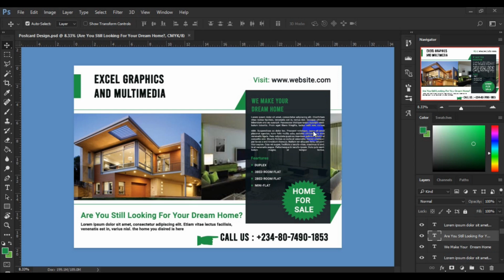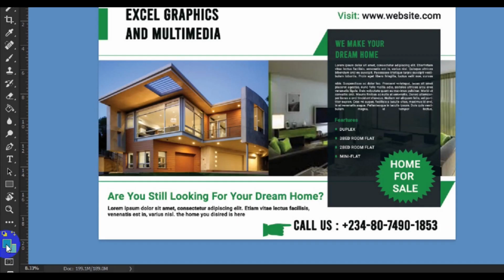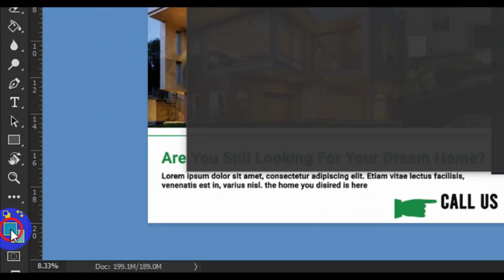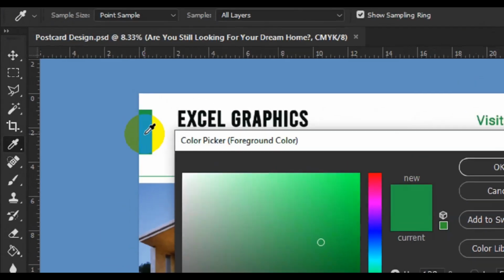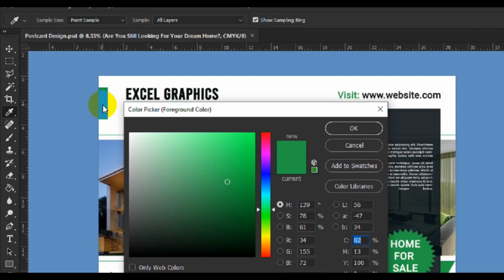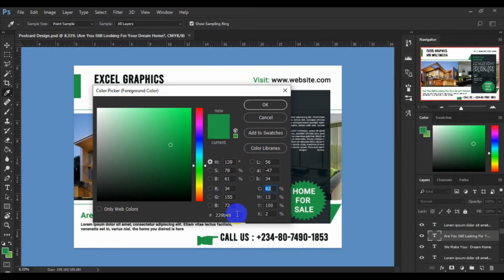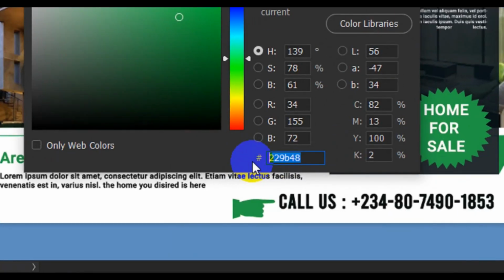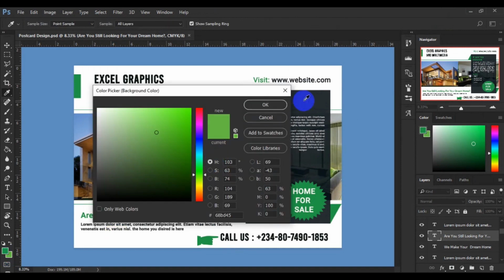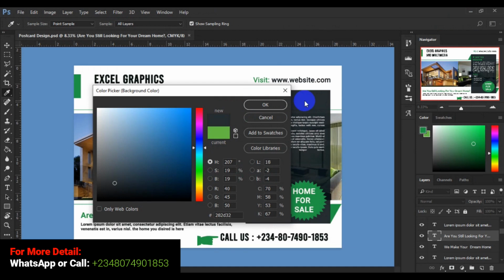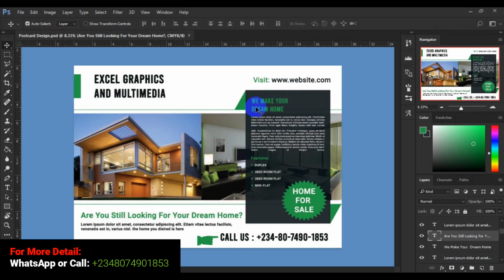So now the first thing I'm going to do is to come to the foreground color here. I'm going to double click the foreground color to open the color picker. Then I'll pick this color, and then you can write down the color code and I click on OK. Now I'll double click here also, and I'll select this dark red here. I'll click on OK. I mean the gray color, then I'll click on OK.